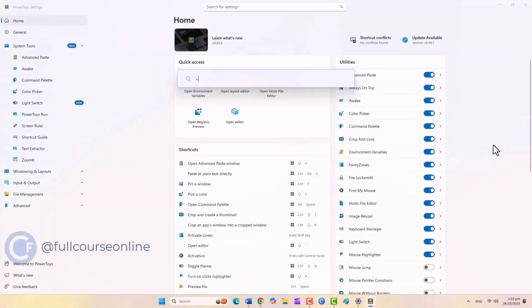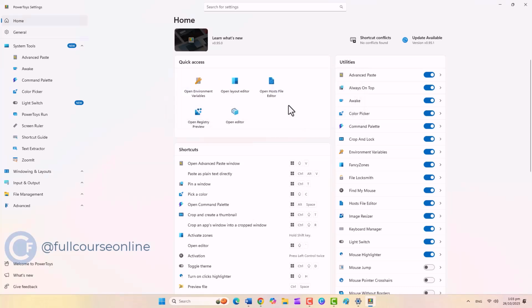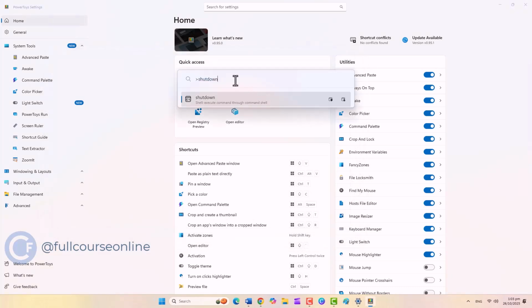PowerToys Run also includes plugins that make it even more powerful. For example, type > shutdown to turn off your PC, or > restart to reboot.